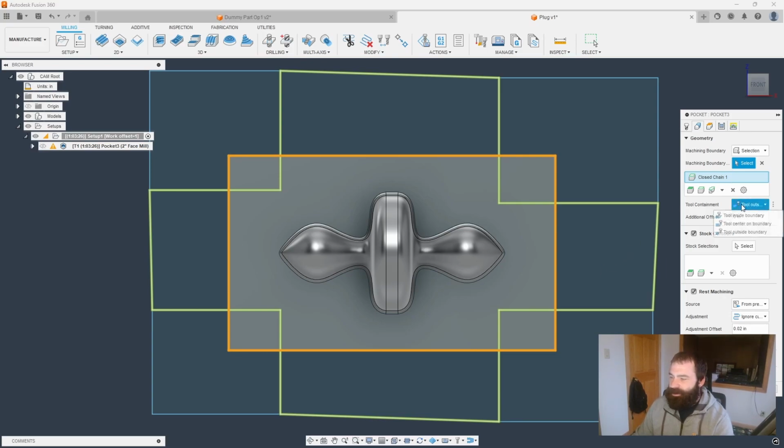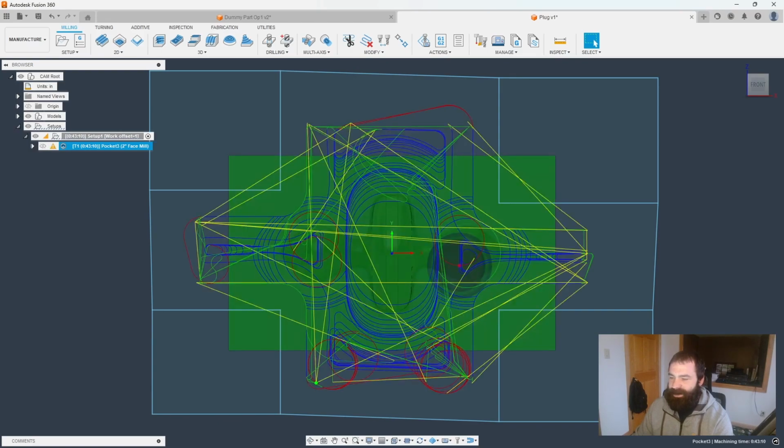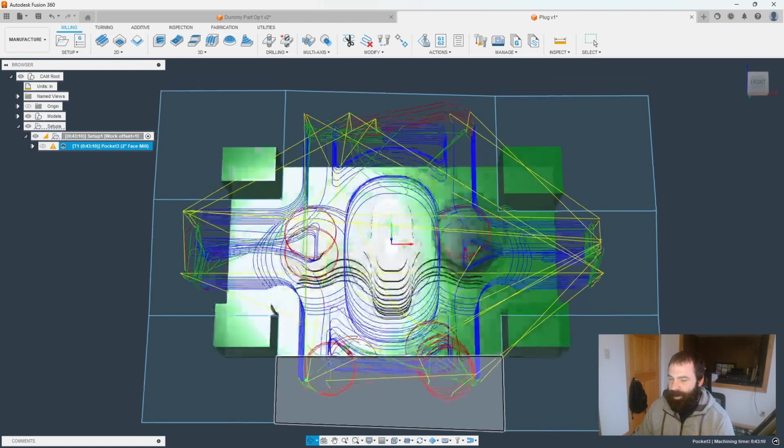The one thing I do want to do here is I don't want tool outside a boundary now. I want tool inside a boundary. And when you think about that, I don't want that tool in any way, shape, or form to go outside of the green area. So I'm going to go ahead and hit OK. And what we're going to see now is it went ahead and calculated our tool path again.